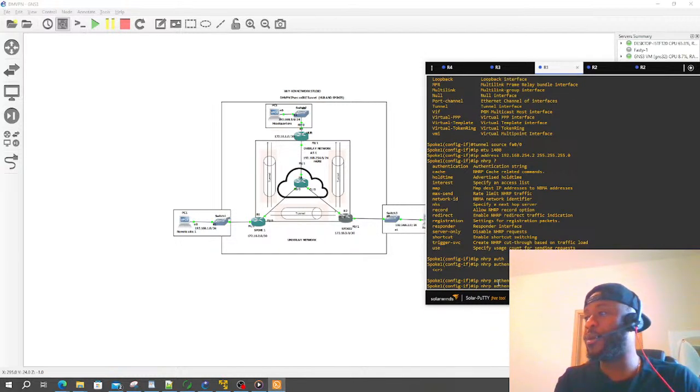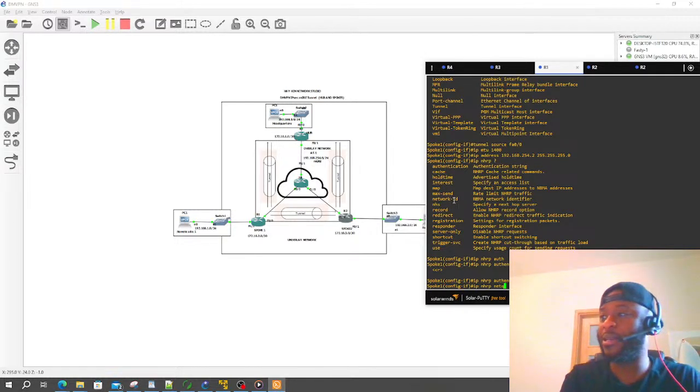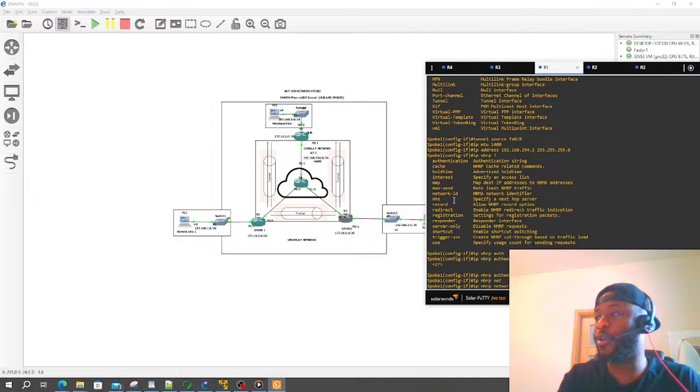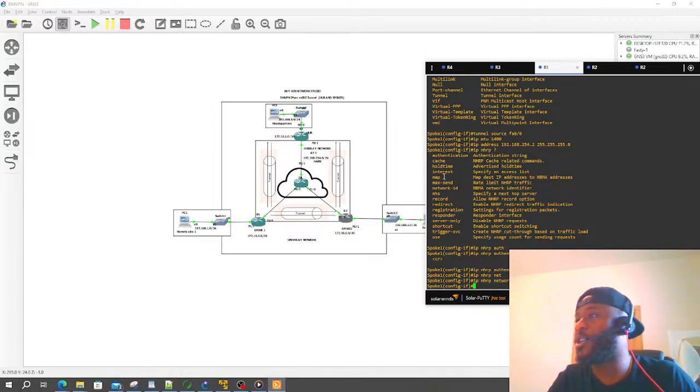There's still a whole lot more configuration. There's NHRP. You're going to map authentication. You map the network ID. It could be anything, but make sure it matches. 99. This is going to be used for something else. Registration, responder server only shortcut. We're not going to use too much here. So the hold time, we're going to use that.